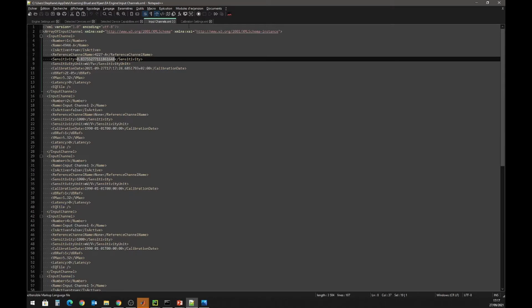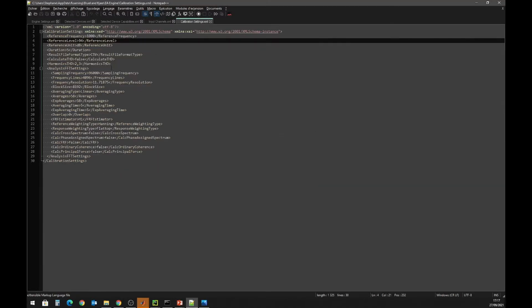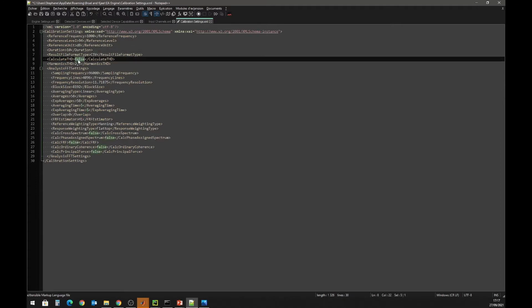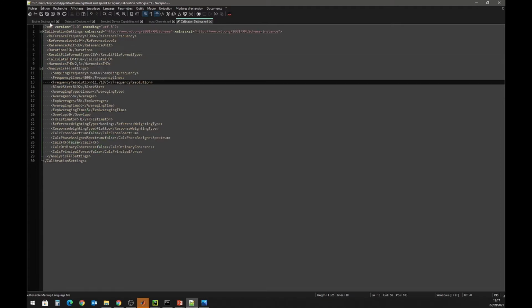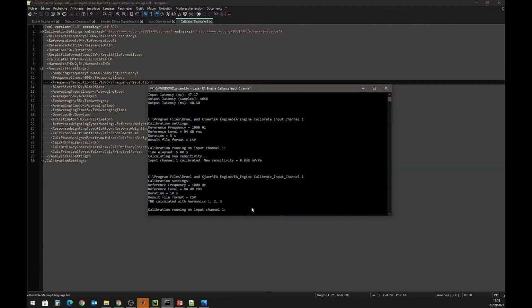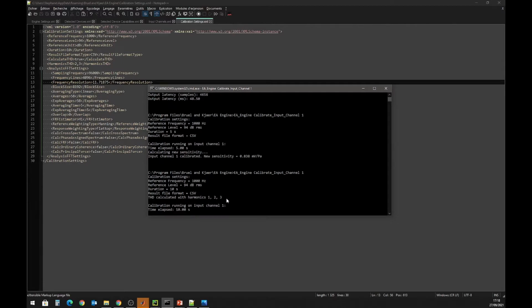If I want to change the calibration settings, for example, I would like to do a 10-second calibration, I would like to calculate THD at the same time, I just have to change this setting and run it again. So you can see that now the duration of the calibration is 10 seconds and THD calculation has been asked with harmonics 1, 2, 3.